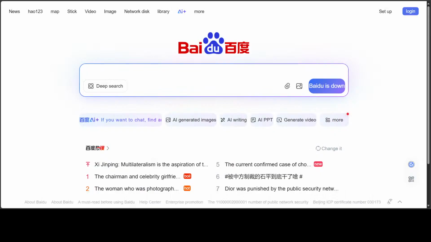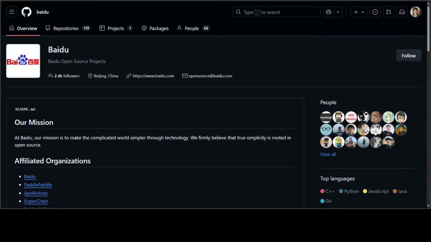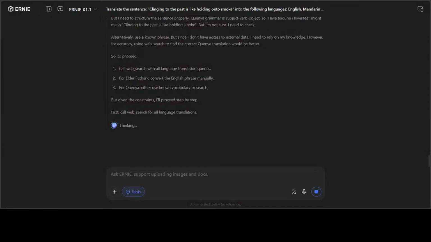And meanwhile, I'll show you Baidu's website. There you go. It just seems like a Google. You can even do deep search here. Pretty interesting. By the way, they also have a very good GitHub repo. And they also have a tool like Paddle, which I already have covered on the channel earlier. If you are interested, check it out.